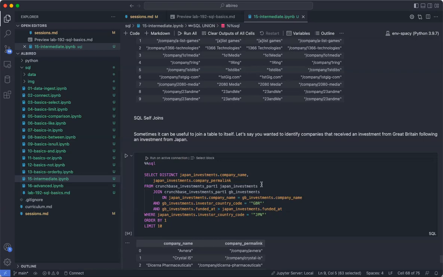So here we are saying select a company name which are distinct, and from this table Japan investment, and that table is coming from investment part 1, joining investment part 1. So that means the same table, and this table we are aliasing as Japan investment, and the right side table we are saying Britain investment. So these are like two different tables we are creating, which are internally the same source table.